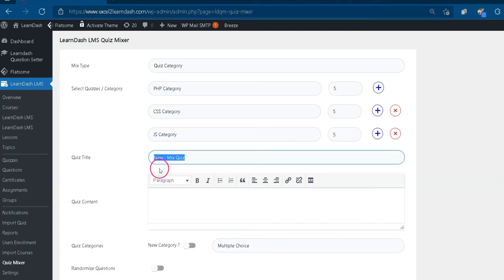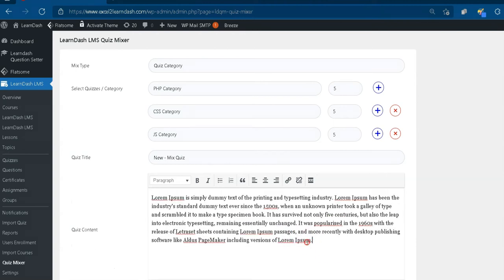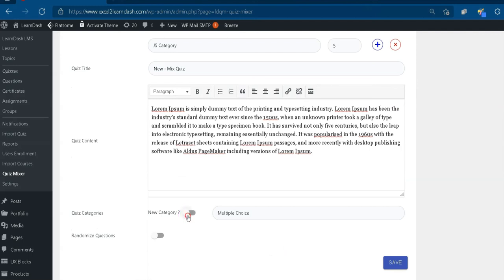Now, we have to fill the fresh mix quiz title. If you want to put a description for the created mixed quiz, fill the quiz content input box. If you want to put a category name on the freshly created mixed quiz, enable the toggle button for category.